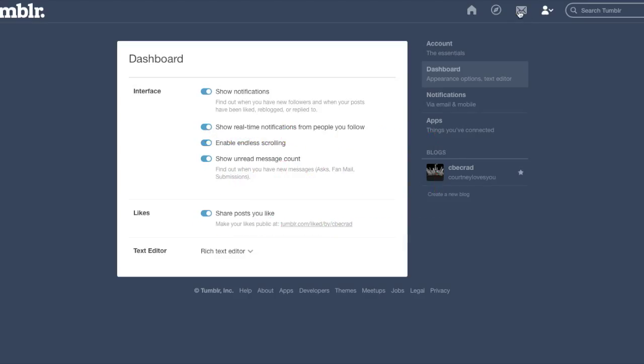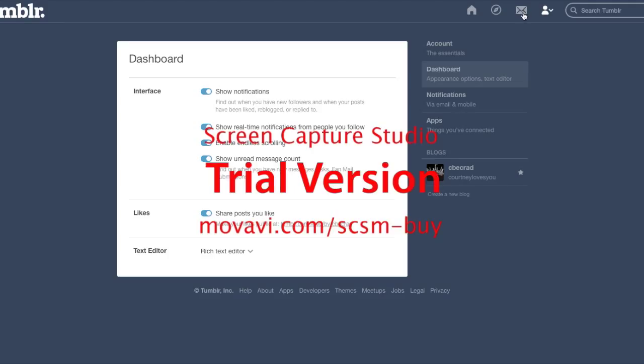And the next one is show unread message count, and that is over here. You see the little envelope. Anytime someone sends you a message, it's going to have a number up there, however many messages you have that you haven't looked at yet. It's going to show up on top of that little envelope. So that's what that's for.